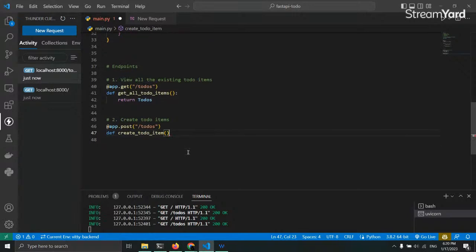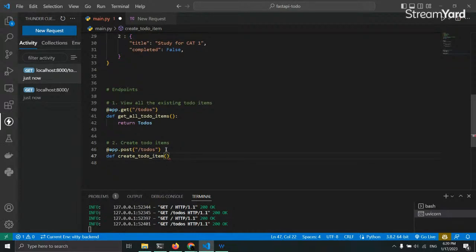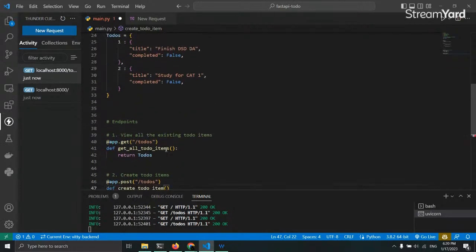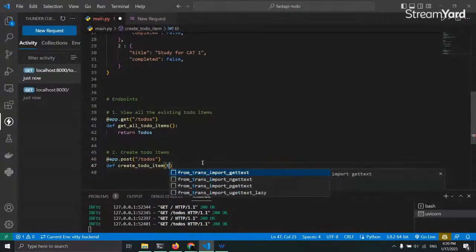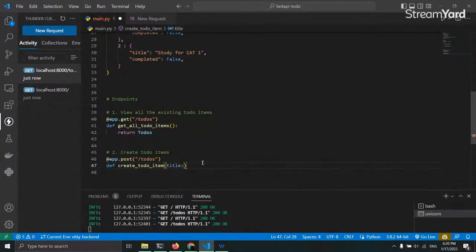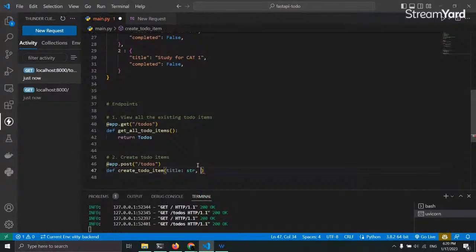Okay, so before we do that, we need to take in some kind of data from the user. This data we will be taking in will be in JSON form. So how we can do it is we can just type it in here. Title.